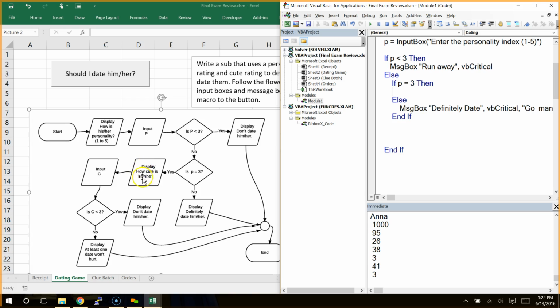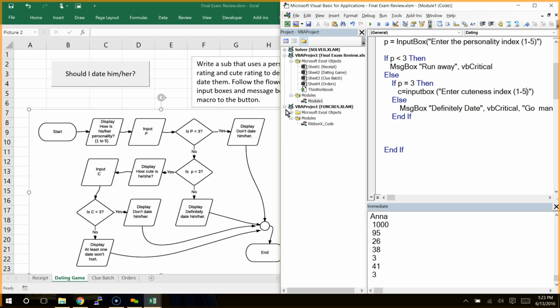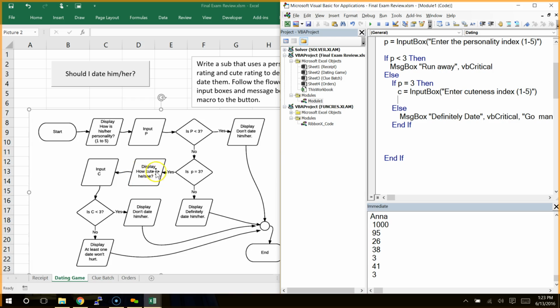Looks like we got to get some more information, so we're coming into an input box. Enter the cuteness index. What's that? Oh, I think we've made the variable. I think we've declared C. I just haven't. You're right. I need to collect it here. So C equals enter cuteness index 1 through 5. Okay, so I've displayed that. I've input the C. That looks pretty good.